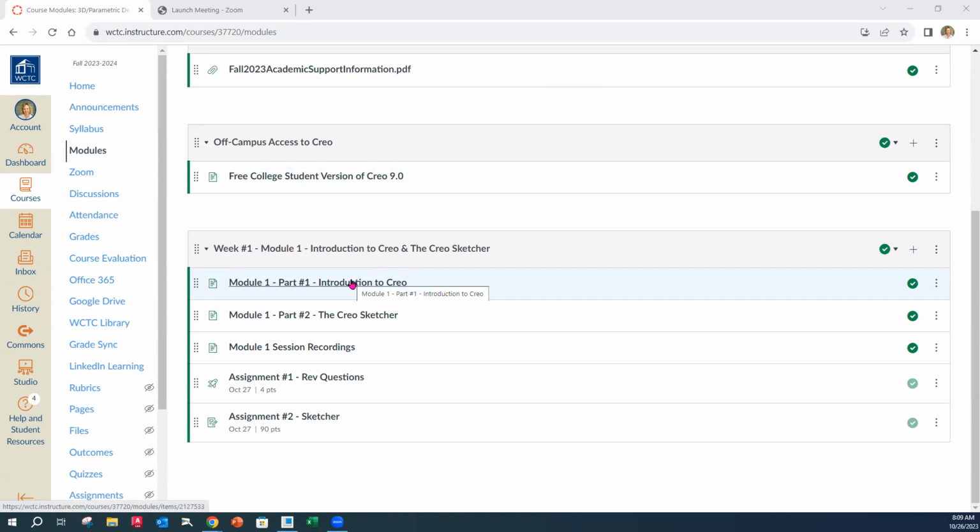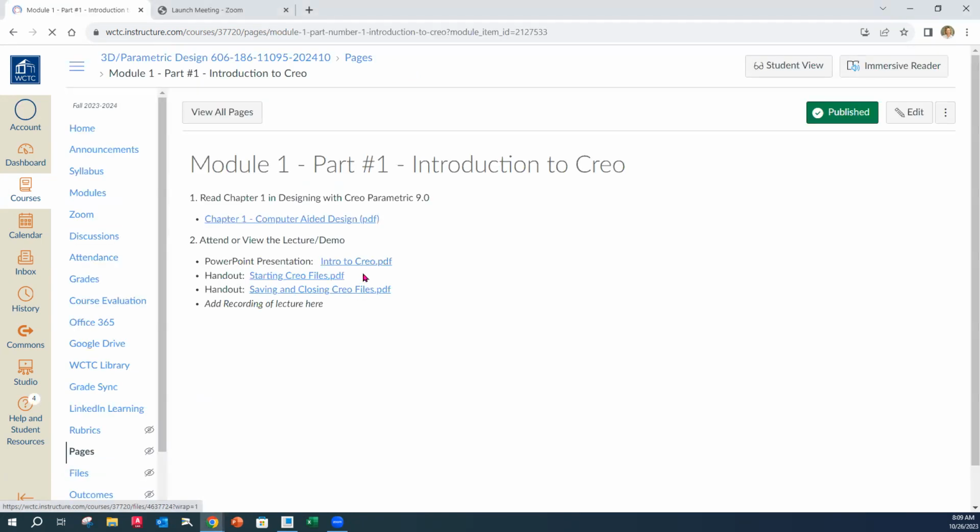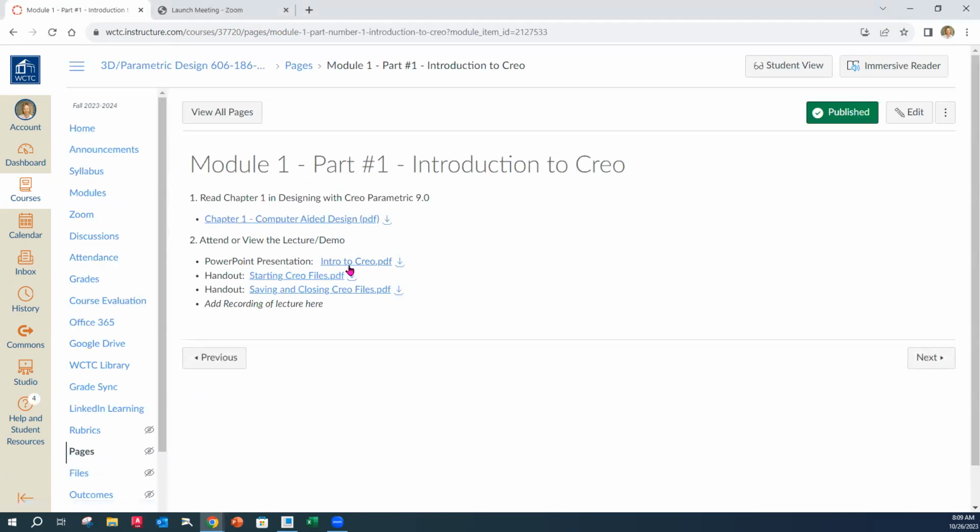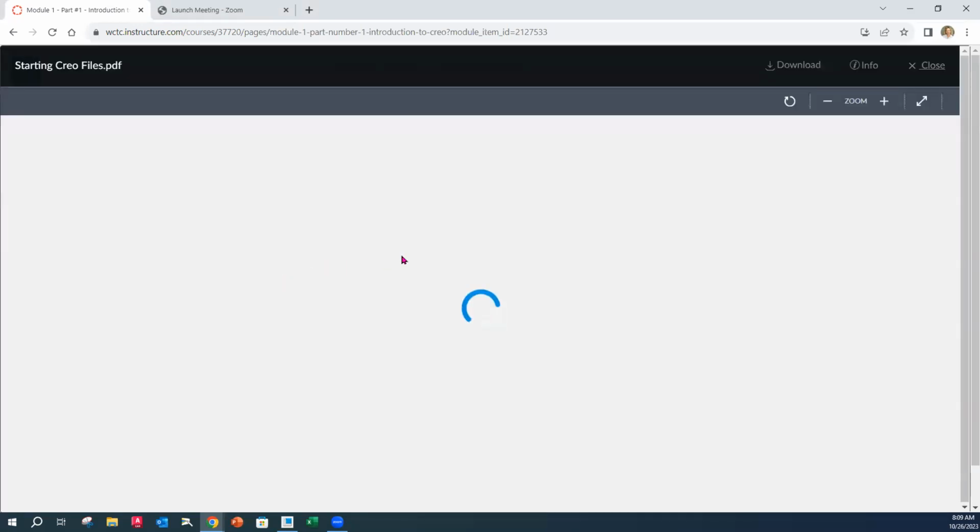And this is where we get that introduction to Creo and really kind of like opening it up and getting started. So I'm going to click on that intro to Creo. And in that intro to Creo, there are two handouts that I have here. One is going to be starting Creo files, and the other one is going to be saving and closing. So I'm gonna open that up right now.